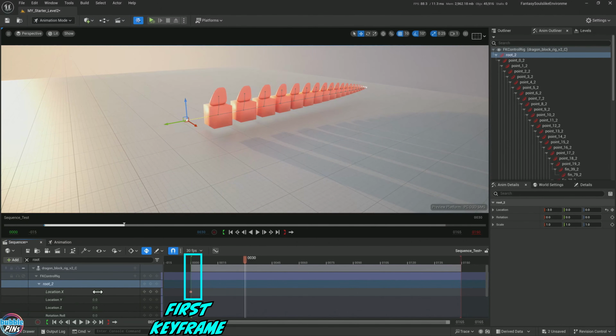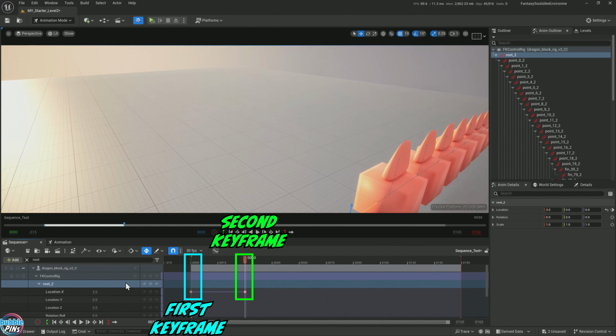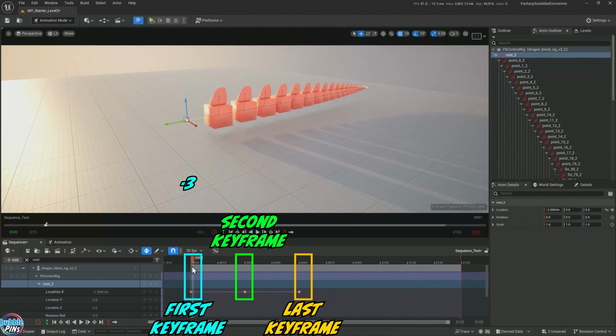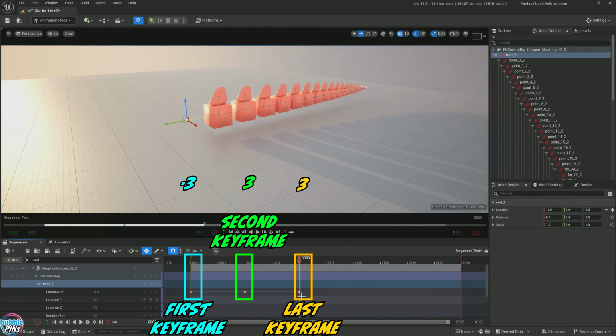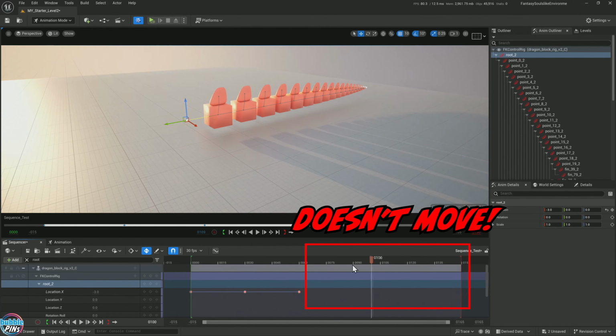Now we have -3, we want 3 now. So it's going back and forth, left and right. Now advance it another 30 around here and -3 again. So what this does is it just goes -3, +3, -3. And now we can loop it. If you advance it, it doesn't loop.